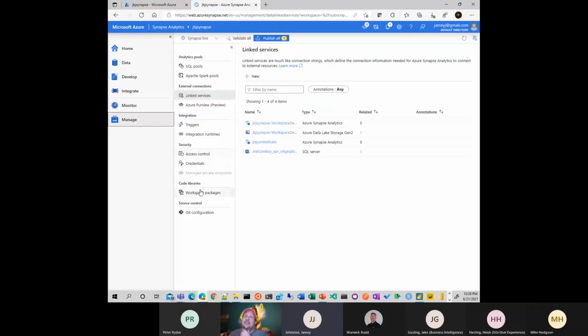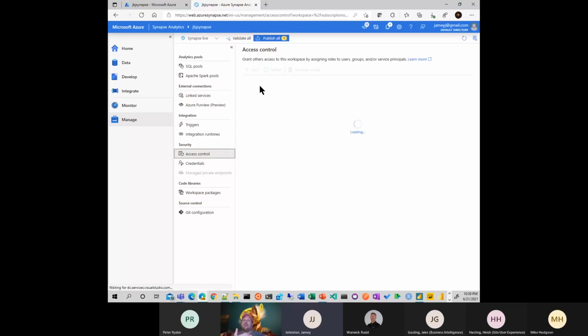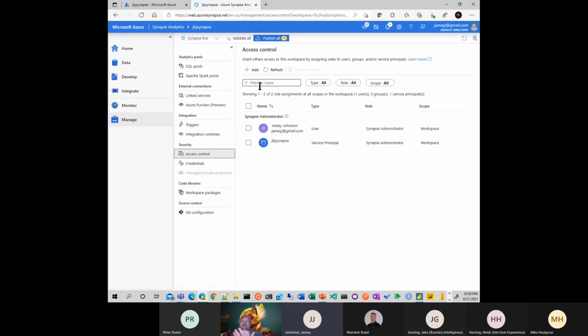And then finally, one thing I talked about earlier is you have the ability to connect to Purview. So if you have a Purview account, you connect it right here. Also, access control. So remember I told you had Azure role-based security where you need to grant people contributor at the Azure level right here.